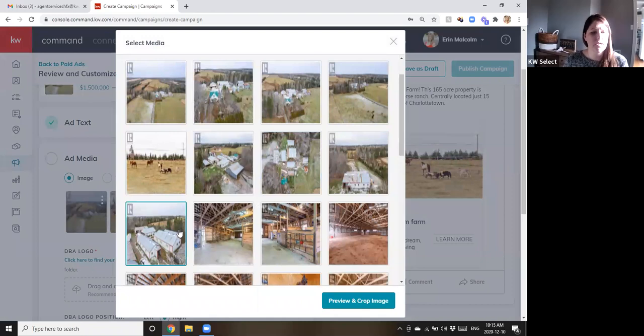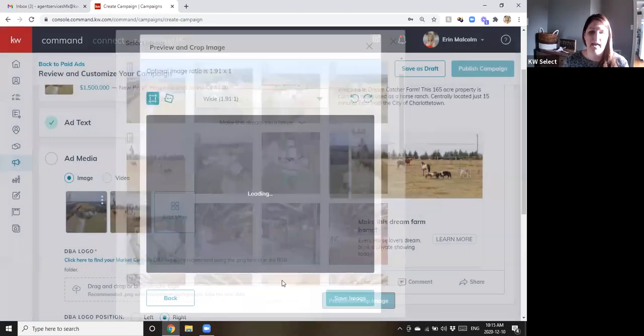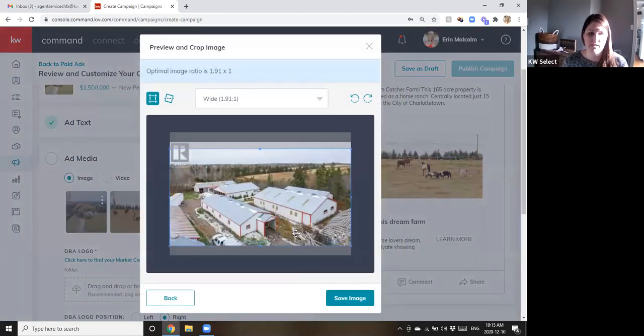But again, you don't want to disqualify anybody. So you don't want to give them too many details for them to decide that they're not actually interested in this property. And now they're not going to become a lead for you.